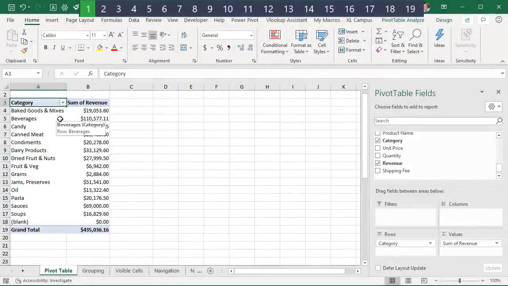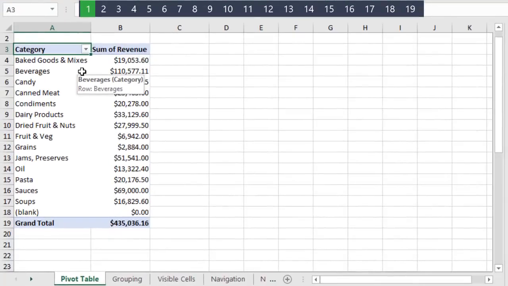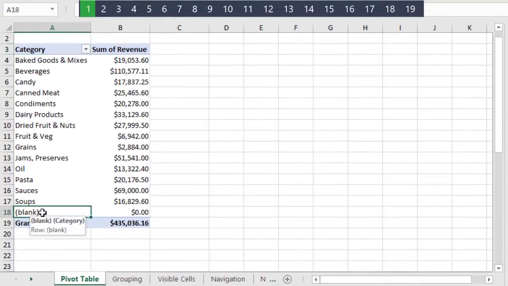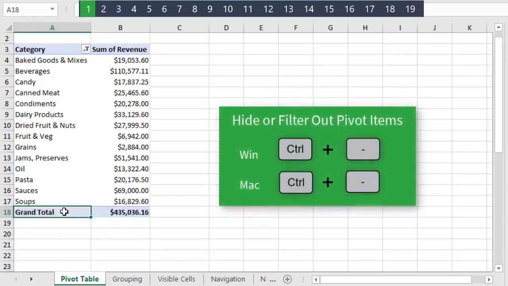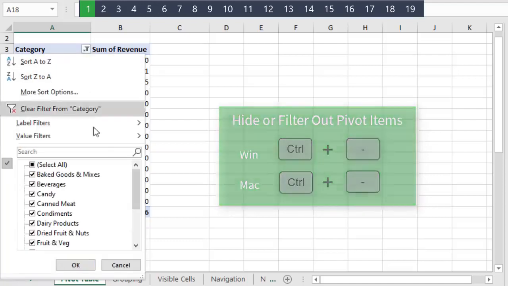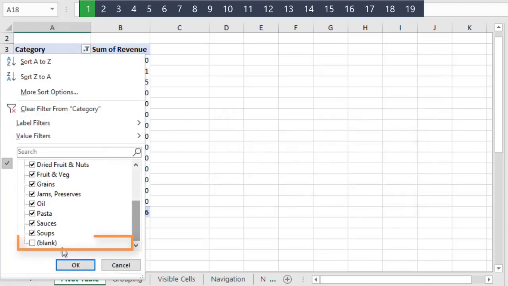So the first shortcut is for filtering pivot tables. This is a great little shortcut. So we have a pivot table here, and let's say we want to filter out this pivot item. We can just select that cell, hit Control minus. That will apply a filter and exclude the blank item from the field there.